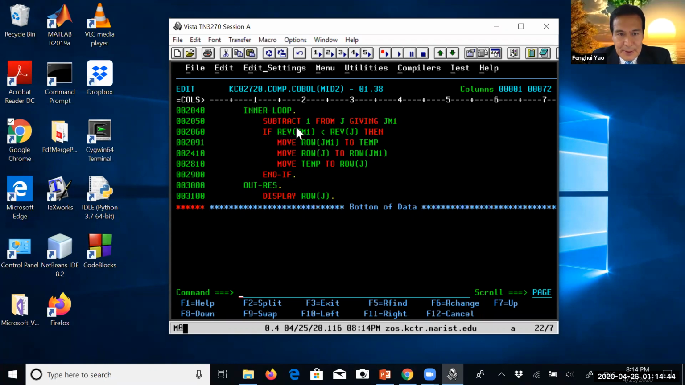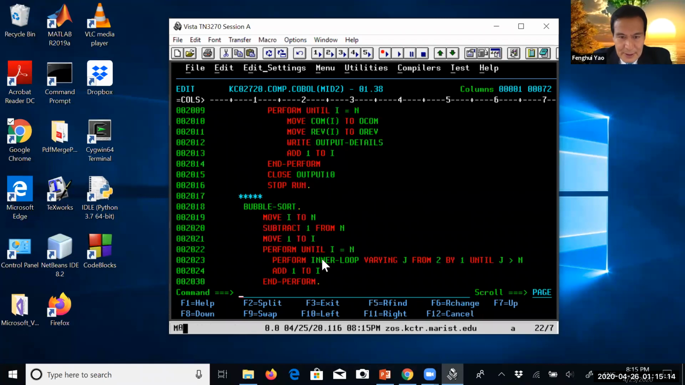Inner loop: subtract 1 from J giving J minus 1, and then it compares the element at row J minus 1 and row J. If smaller, then exchange. If not smaller, then do nothing. So this is the inner loop. The inner loop is called here.